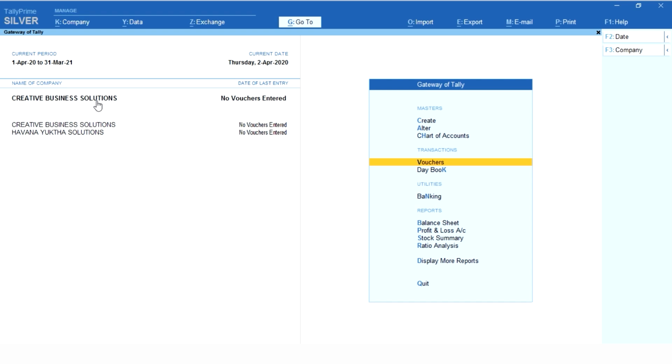So in this case, whatever the companies you have opened, everything will be listed in this screen and you can select by using a cursor, and whatever the company name will be showing in bold letters, on that particular company you are going to pass a transaction. And it says last date of entry. So it says no voucher entered, which means I have not passed any transactions.